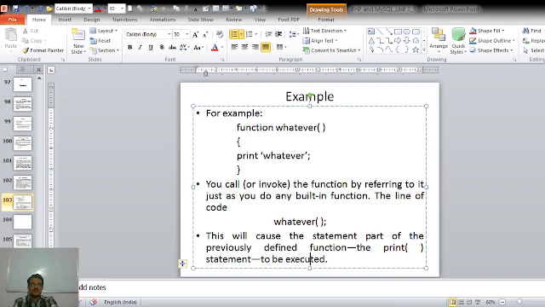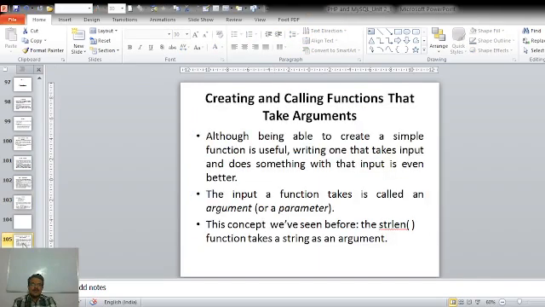So this is how functions are created in PHP. In the next video lecture, we will see how to create and call functions that take arguments.